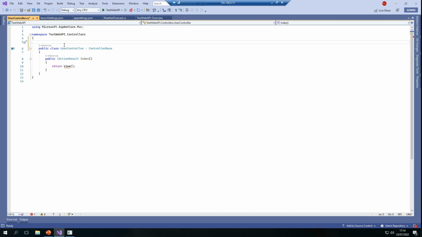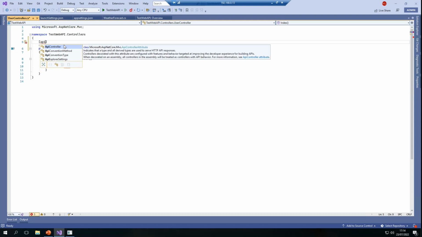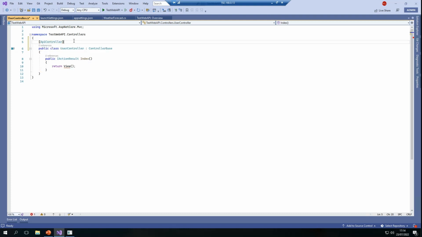We want to tell .NET that this is an API controller. So, ApiController. We need to define a route. So route is actually the URL of our endpoint. We can say that the route can be the default controller name. So to do that, we say it's [controller].